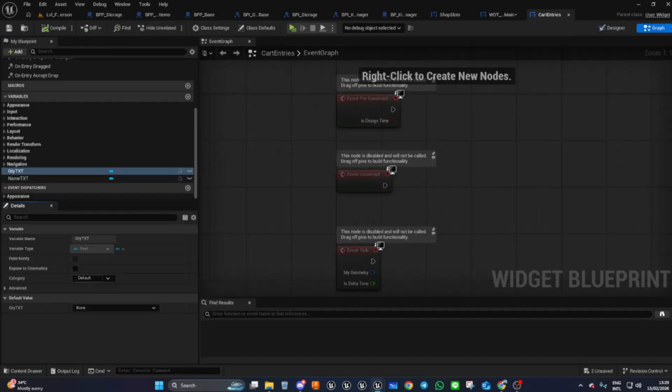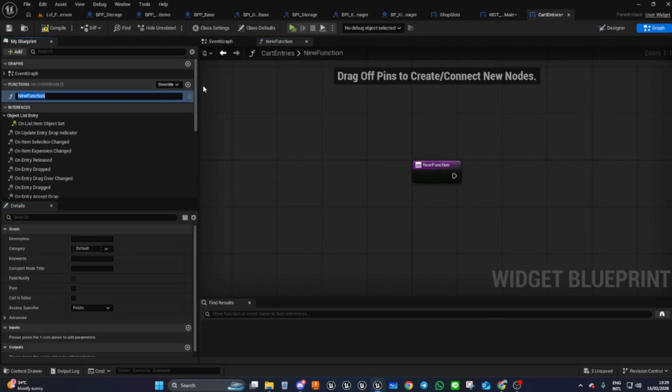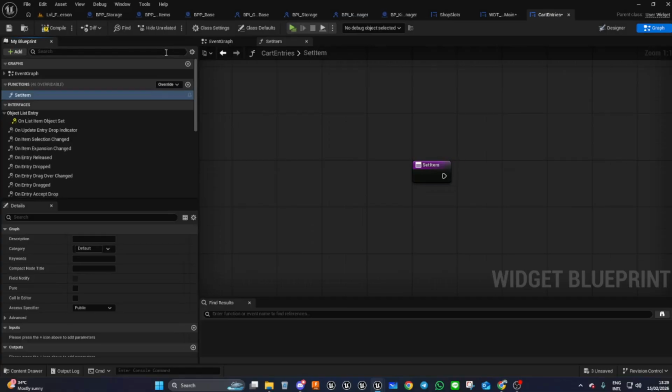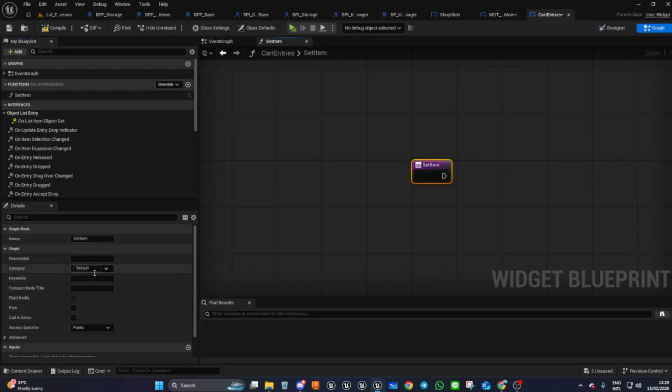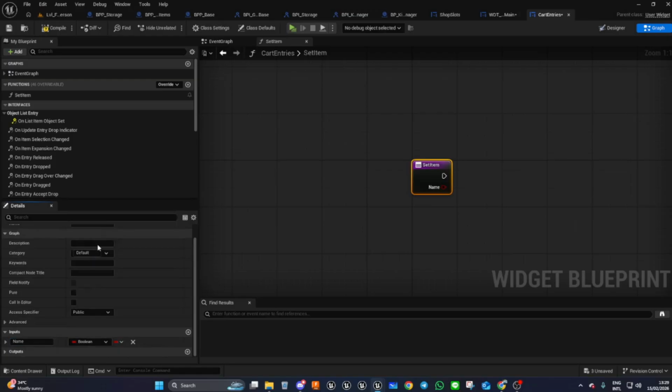We've got a very simple function. Let's make that set item. Okay, and we have on here two inputs with name of type text and value, which is actually the quantity, so we could call it quantity. And that's an integer.